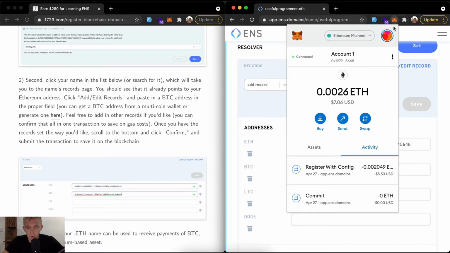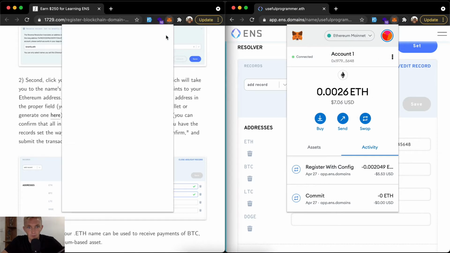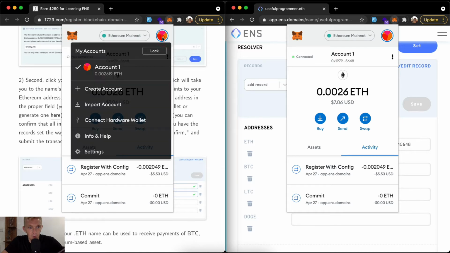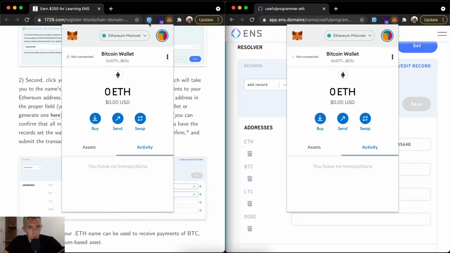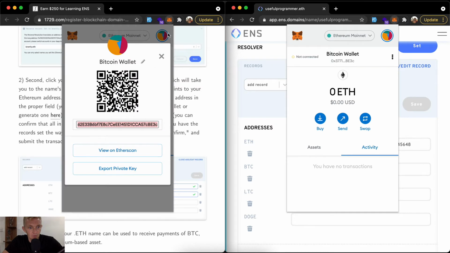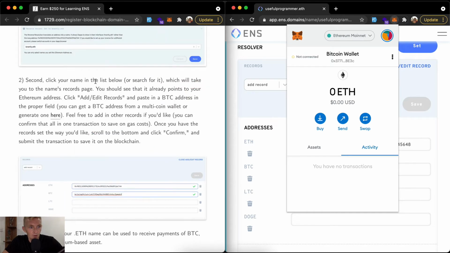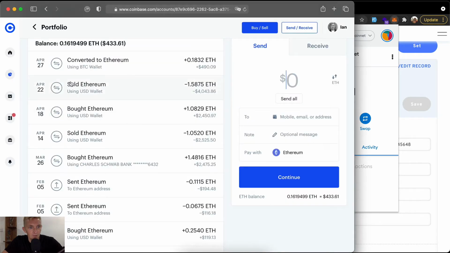I wonder how I could get a Bitcoin address. I wonder if I open it here. Create account. If I create an account. Bitcoin? Looks like my Bitcoin wallet has Ethereum in it, so that's not right. Account details. Okay, so I don't know what's going on here. So second, click your name, add/edit records and paste in a BTC address. Okay, well, let's add a BTC address.